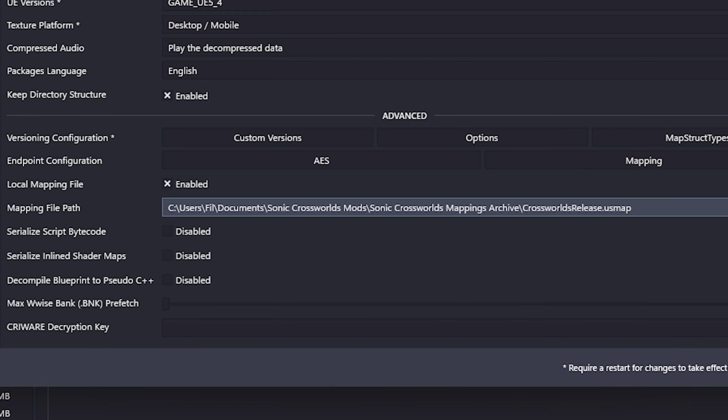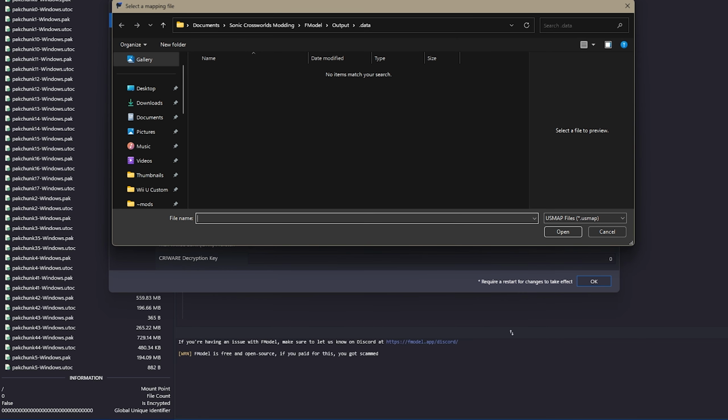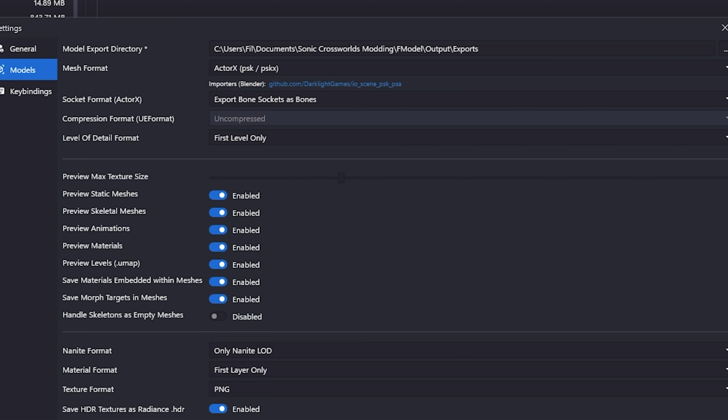I have it in my Sonic Crossroads modding folder. The wrong one, might I add, but don't worry about that. Then you select it. You just click the three dots, select the file, and it'll come up like this. Then you want to enable local mapping file. Make sure this is enabled or it won't use it. And then in here, just copy everything.